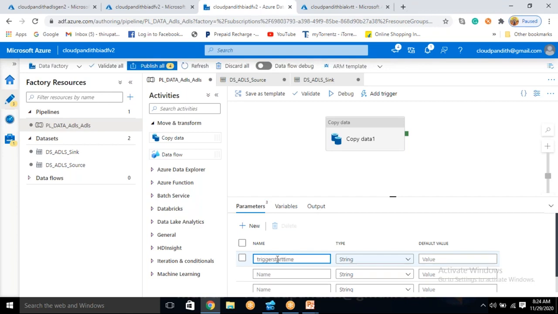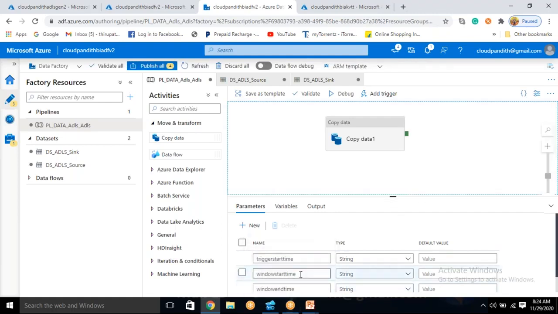I need to take a trigger start time. Next, window start time. It will give window start time. Next, it will give window end time. Understood? These three things it will give. Now what I wanted to do: Windows start time, let's say is 10:01. The next window is going to start from 10.02. The next window will start from 10.03. So now I will take that particular date and time.